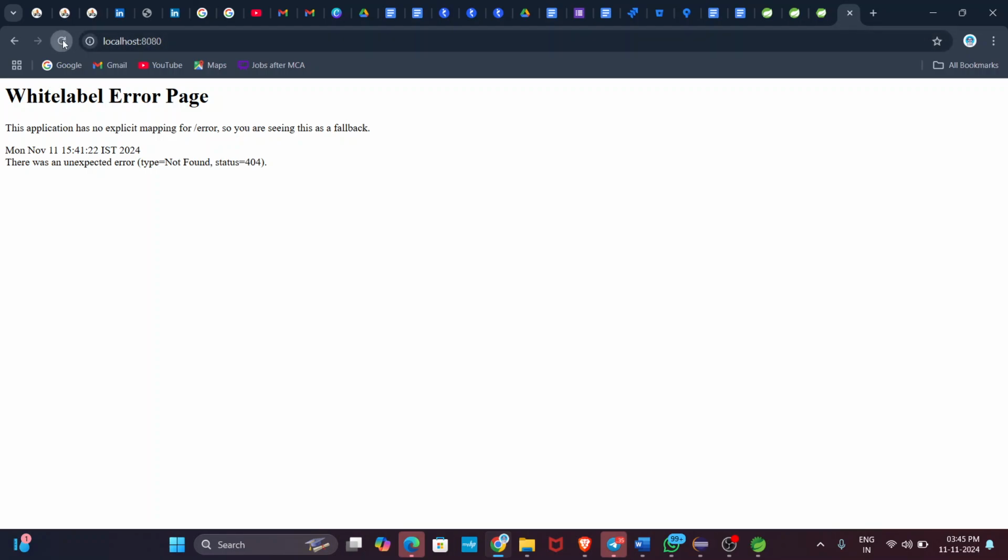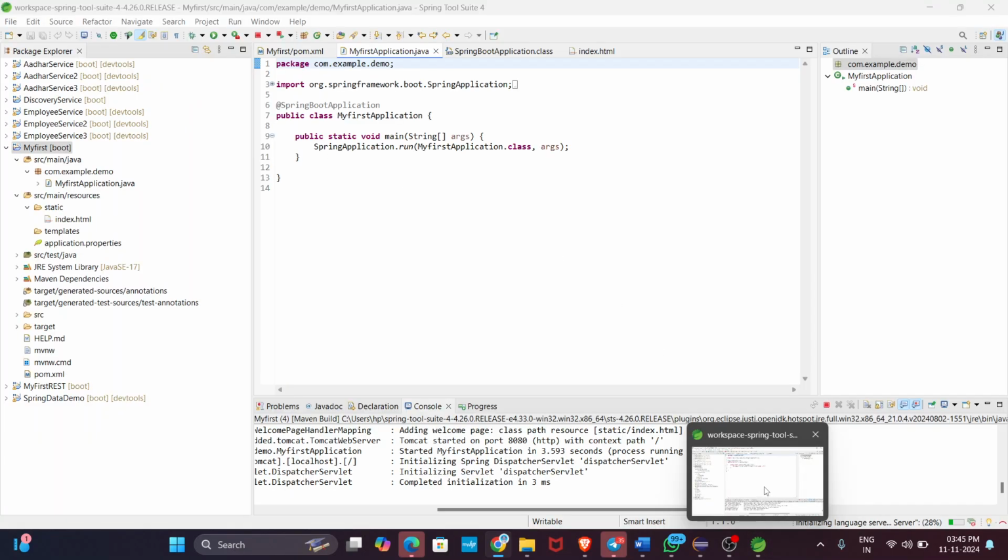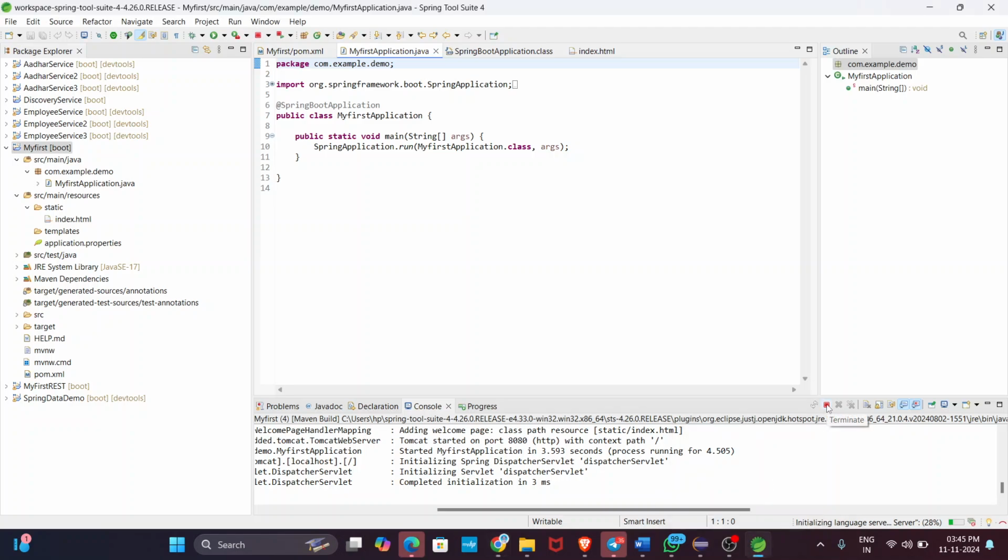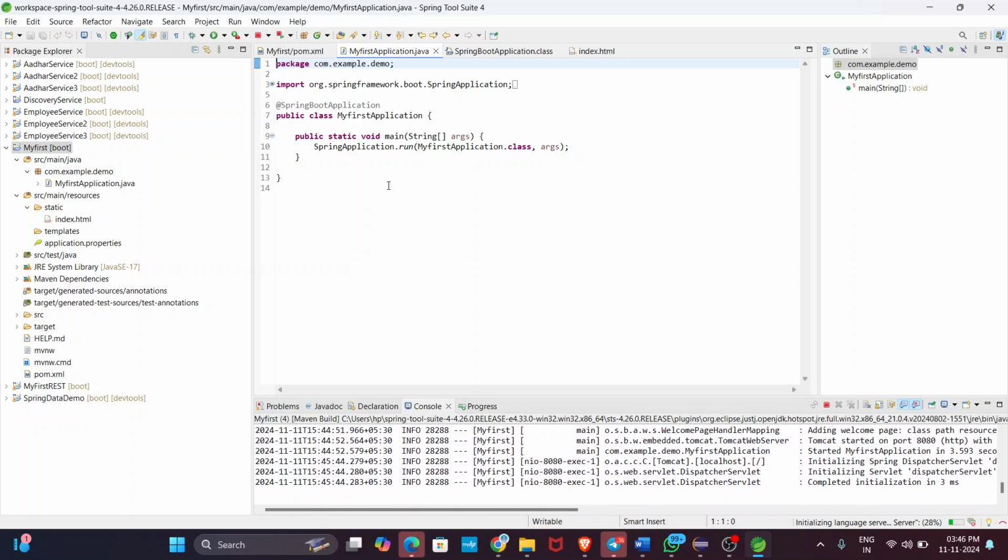Okay, I am refreshing. See, guys, boom. Hi guys, I am Jagadish Vara Prasad. It is my first demo. It is showing, guys. Okay, now you believe, guys, it is running and it is not terminated. Okay, this is how we can build our first Spring Boot web application. And this is one approach.